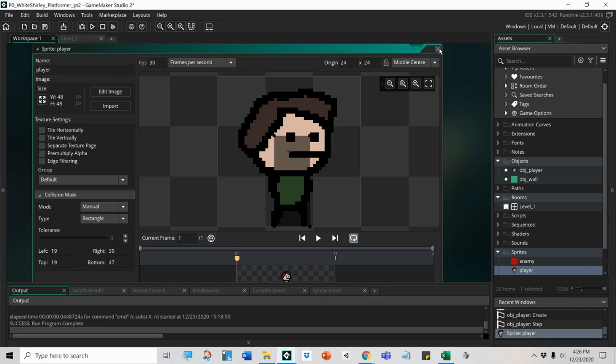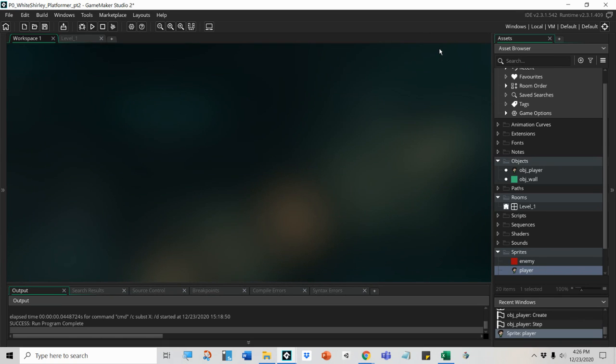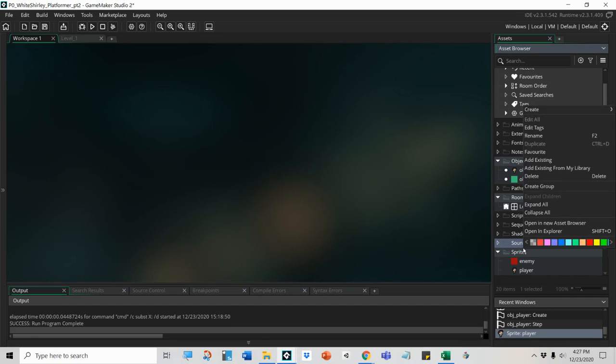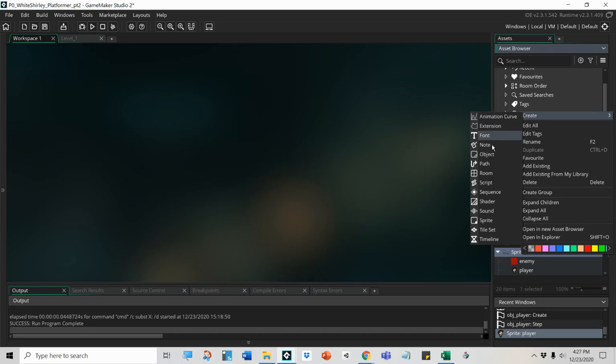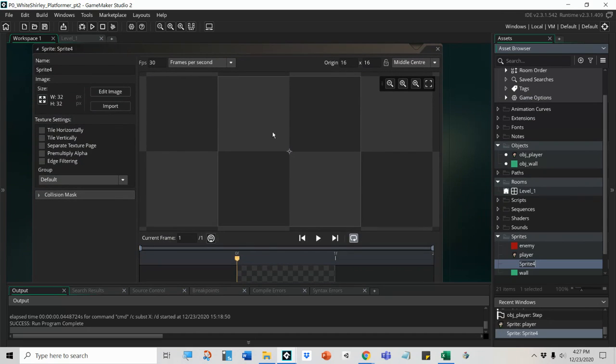Okay. So that's enough of player. I'm going to go ahead and close that so I don't mess around with it. Then I'm going to create a new sprite called player R. And this is going to be used when our player is running. So we're going to right click on sprites and create a new sprite. And we're going to call this player R, capital R, player R for player running. This is our running sprite.